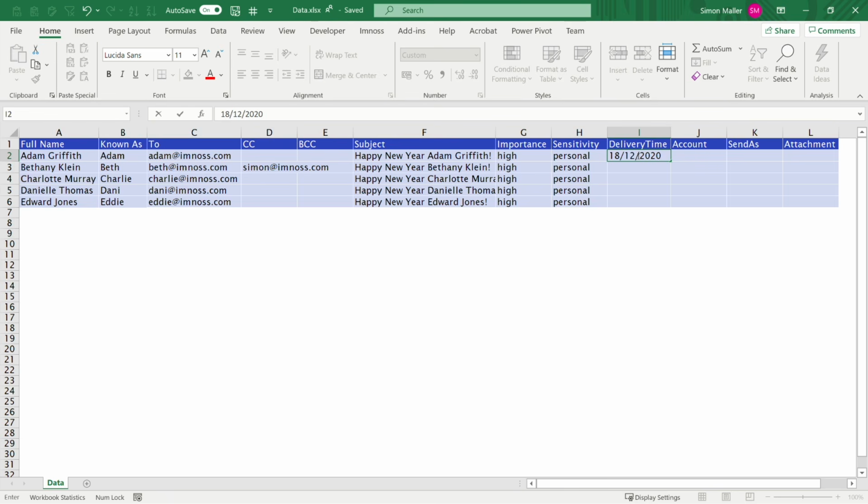And we want to send it out before people go home. We'll make it 15:30 so that early leavers get it as much as people who stay late. So there we go. That will now send out on the 18th of December 2020 at 3:30 in the afternoon. One of the issues that people might have with a date time is that if you lose the formatting, it's hard to get back. Let me show you what I mean.